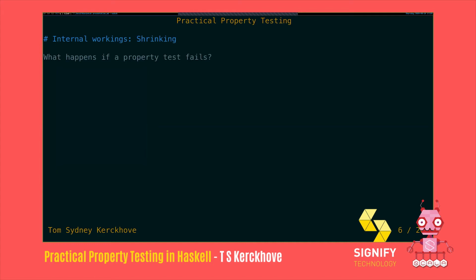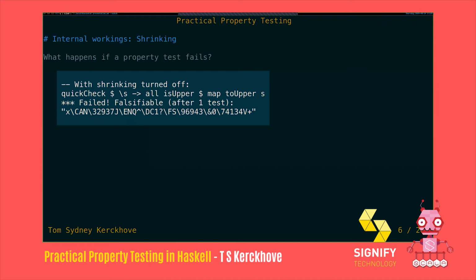The other thing you need to know about is shrinking. So what happens if one of these tests fails? If a unit test fails, you just get, it failed. And then you know nothing else, because you can just look at the code to see what was supposed to happen. If a property test fails, you get a counterexample. And here is a nice property with a nice counterexample.